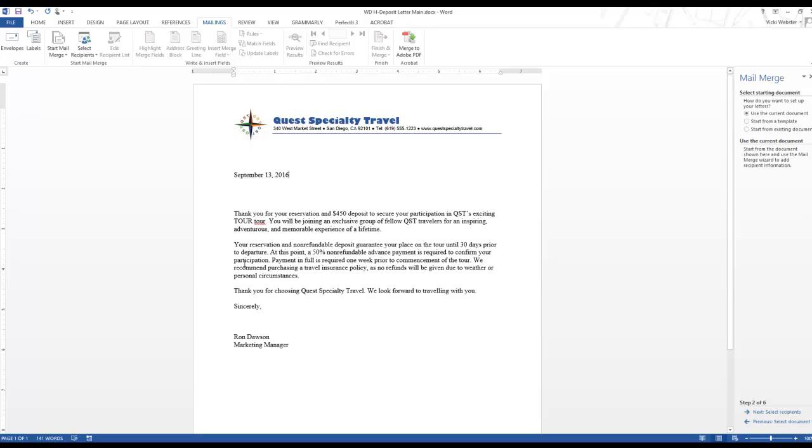One additional change that I know I'm going to make is my name is not Ron Dawson. So I'm going to go ahead and enter my name there as well. I'm going to hold down Control and hit the Home key to get back to the very top of my document. I'm going to go ahead and click Next to select my recipients, and we'll put selecting recipients in our next video.